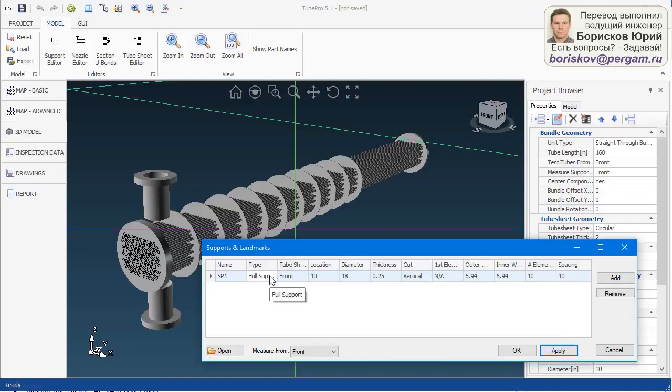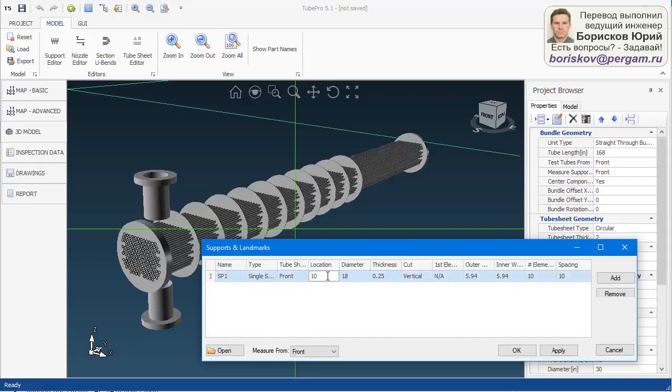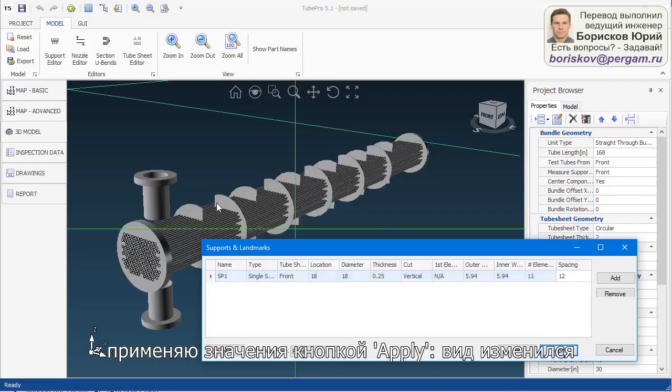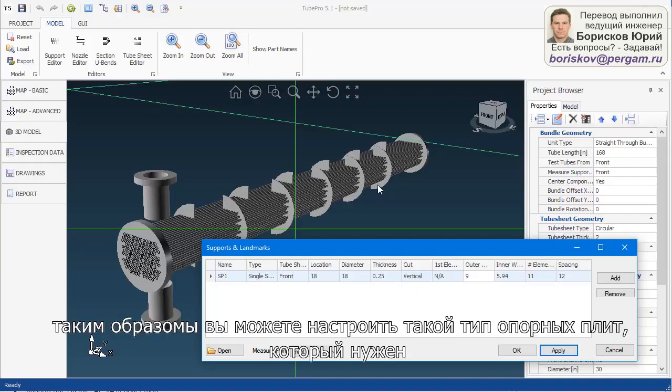In my current heat exchanger, I have single segmental type. It's starting at the position 18 inches, and I have 11 of them with a spacing of 12 inches. So if I click apply, I can see now my plate. There are other parameters that you can set here to define the extent of the segmental section inside the tube sheet. So this way you can adjust it exactly the way you want.